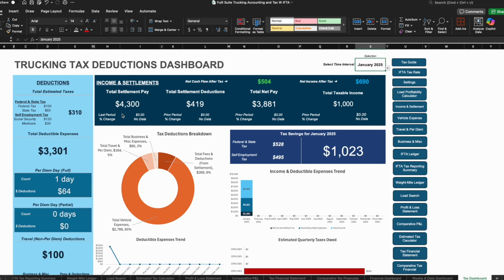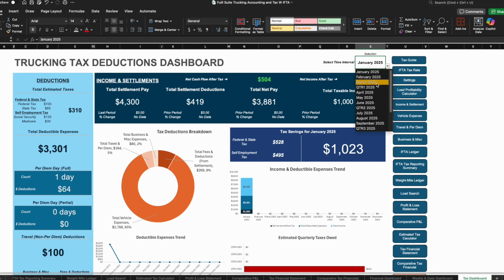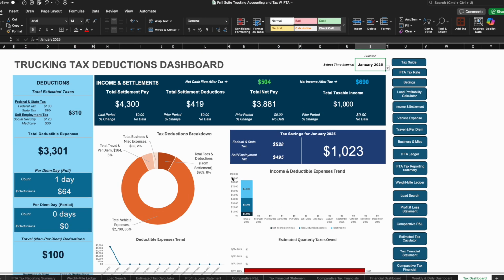So we did January. You can see January and Q1 are probably the same because January is part of Q1. So you pick Q1 and January, you have the same amount of data. So here's the tax dashboard, right? It tells you what your tax savings are, how much you owe, what your estimated taxes are, your net cash flow, your revenue and expenses, and deductible expenses.